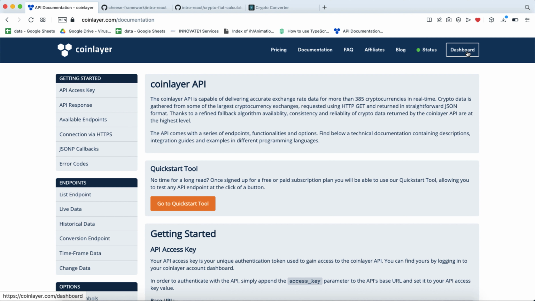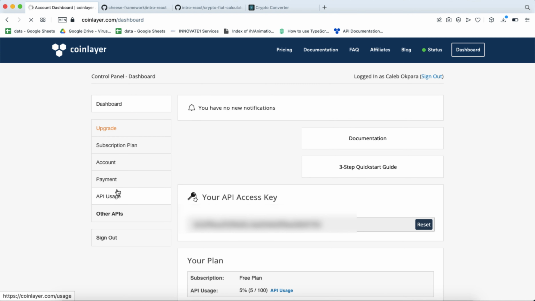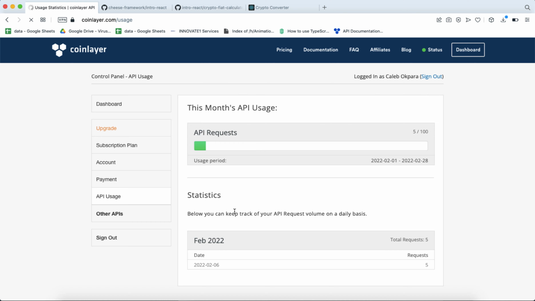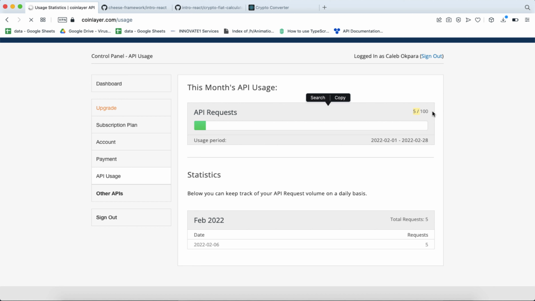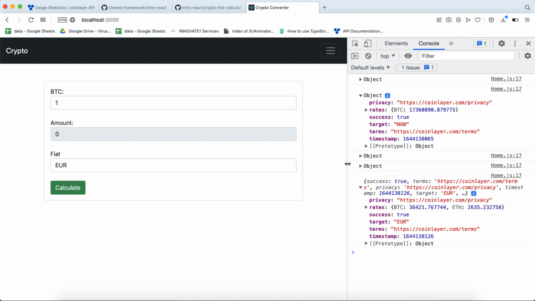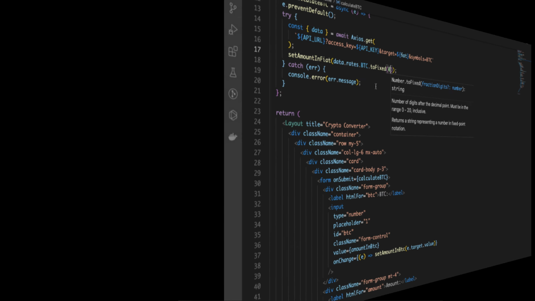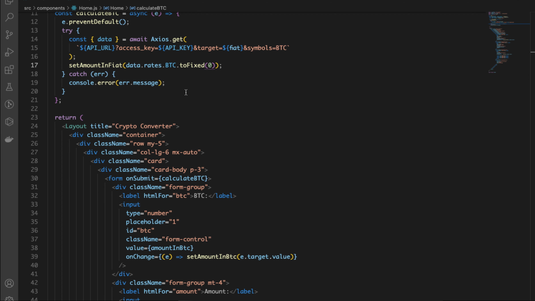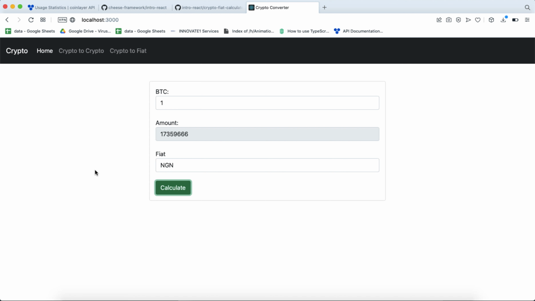If I head over to my dashboard and I want to see my usage, so API usage, you see I've made 5 requests, right? So you're given only 100 requests to make in a month, so you really need to be careful on the amount of requests that you make, because once you exceed that, it's going to start requesting for you to be billed to start using the API, or you can just wait for the next month and you can continue doing it. All right, so I don't want to use this too much. So what I'm just going to do is, once we do our calculation, it's going to give us the nearest whole number, and that's it.